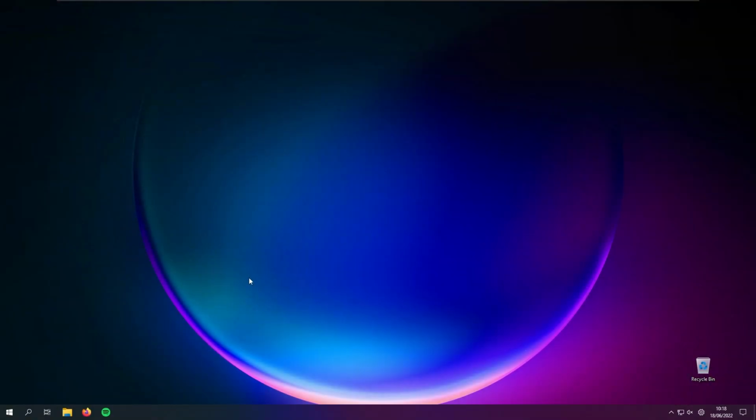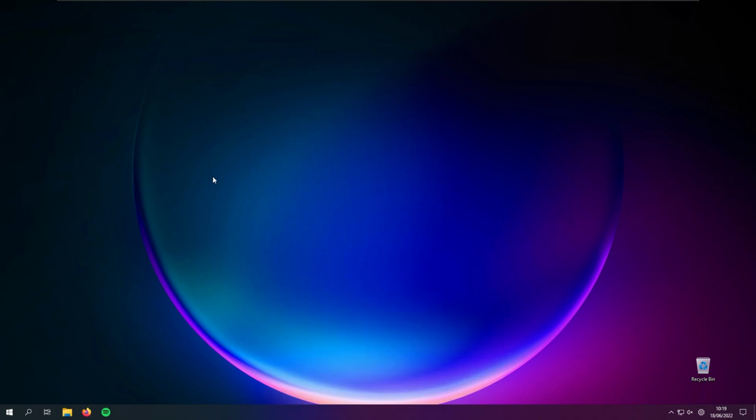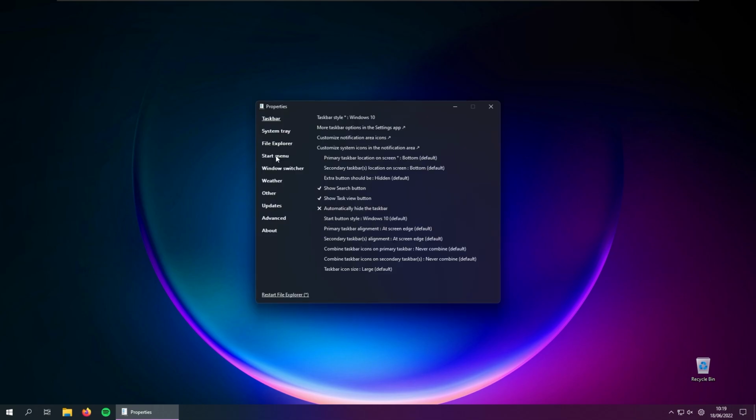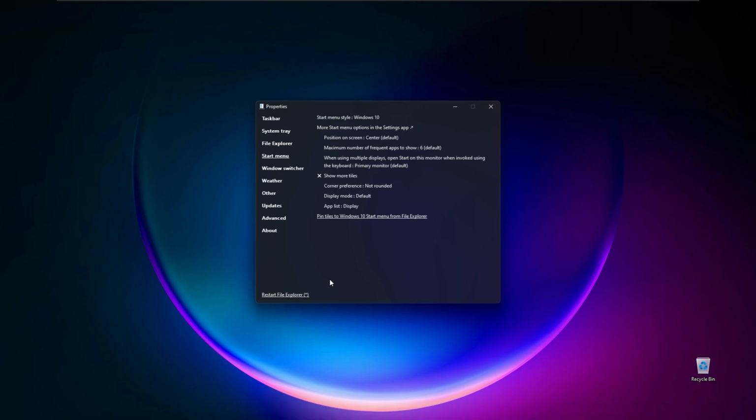And as you can see, we already have the Windows 10 Taskbar, but the Start menu is still on Windows 11. So to change that, we are going to right click on the Taskbar, go to the properties, and here navigate to the Start menu. The current Start menu style is Windows 11 by default. Make sure that here you select Windows 10, and then restart File Explorer.